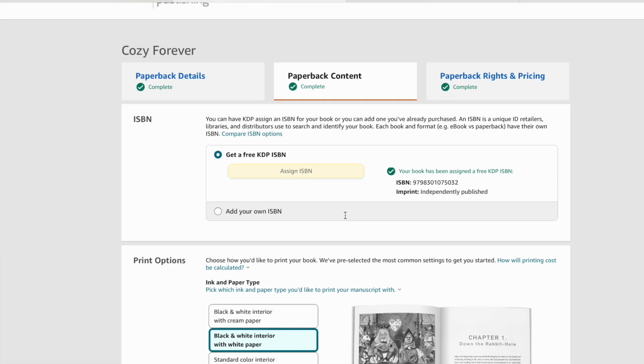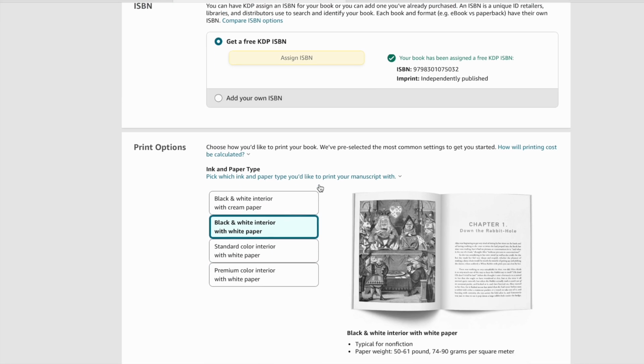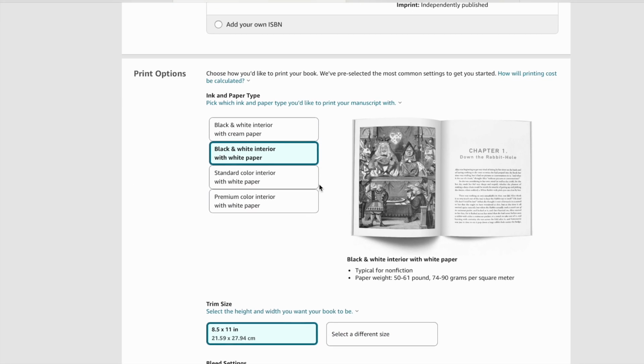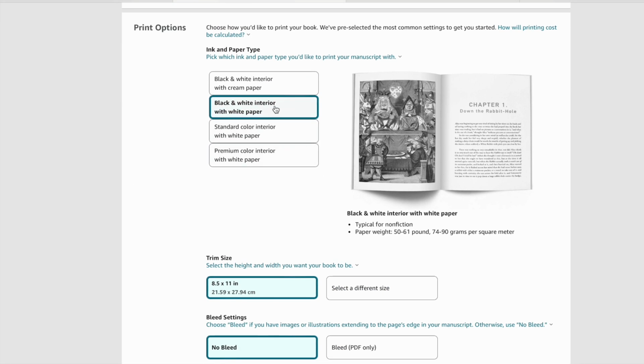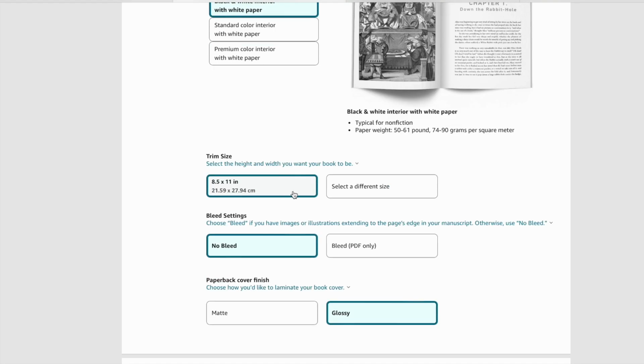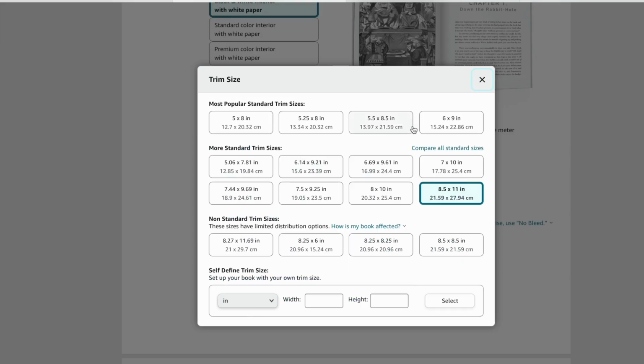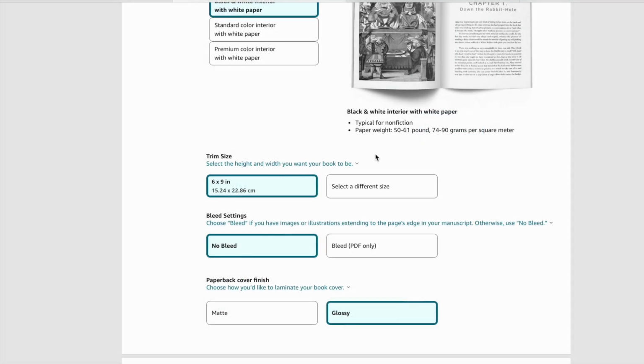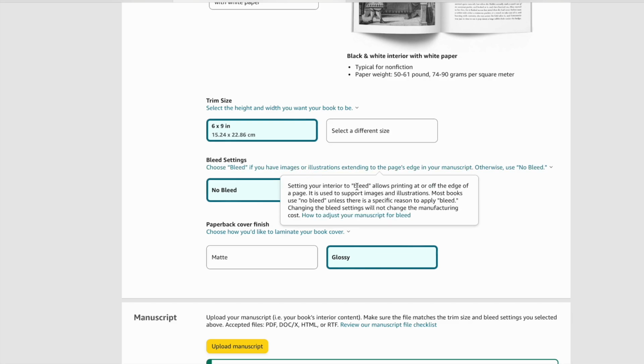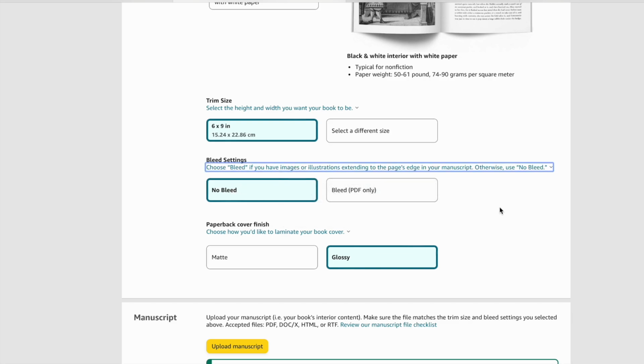When you get to your ISBN information, like I said earlier, KDP gives you a free ISBN number. You would just come down to the print options and then choose what type of paper you want. Most of the time I choose black and white interior with white paper. You would choose your trim size. If you already know what size you want your book to be, you would just go ahead and choose that size. If you have illustrations in your book, then you may want to choose bleed. Otherwise, you can choose no bleed.